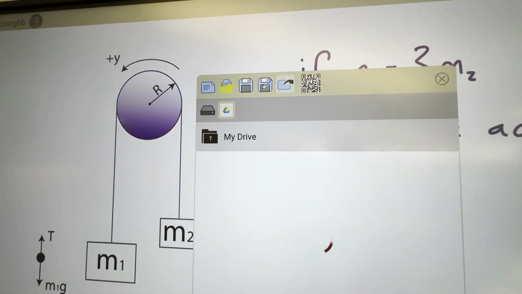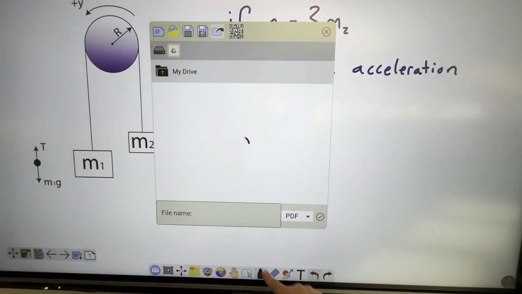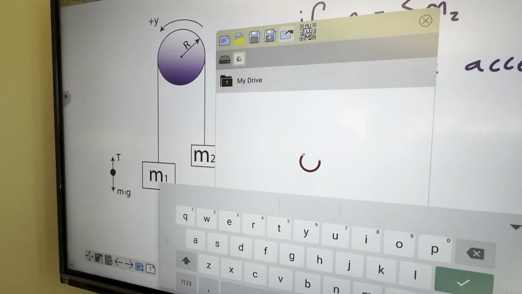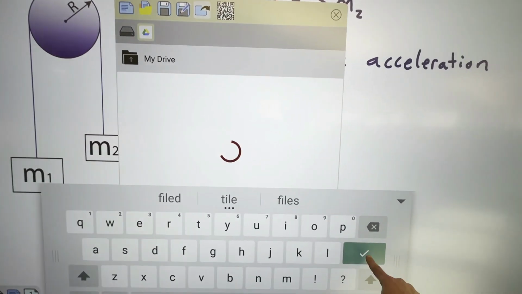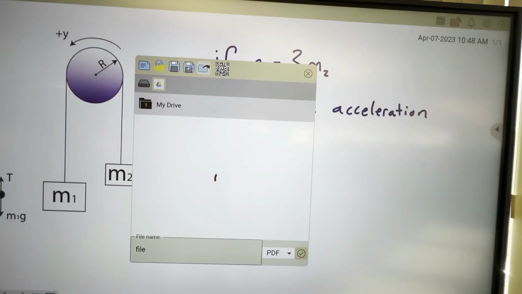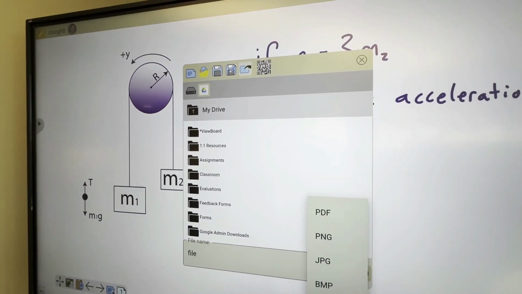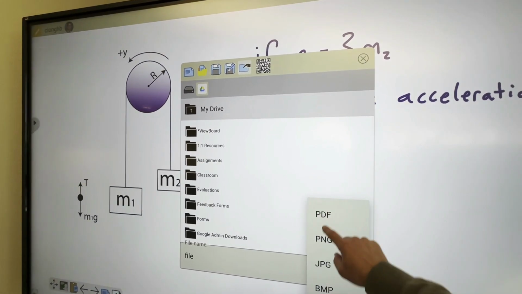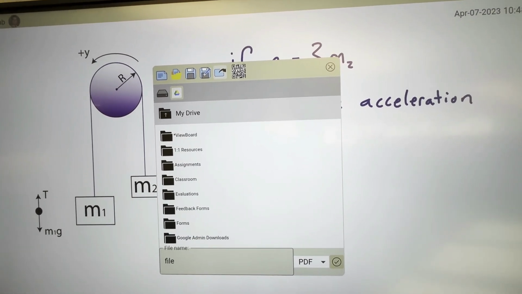Go into your drive, and while it's loading, down here, you can give it a file name. So I'll just call this one file and click the check box. And then you also have the options of different file formats you can save it in. PDF is probably what you'd want to stick with for most cases.